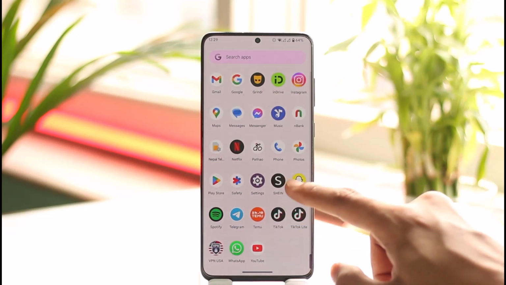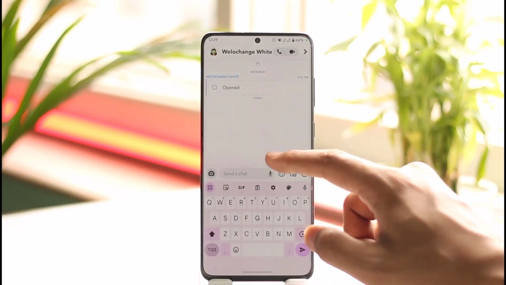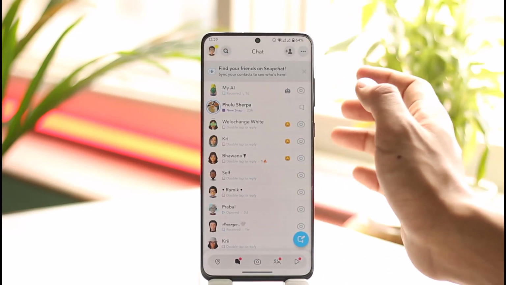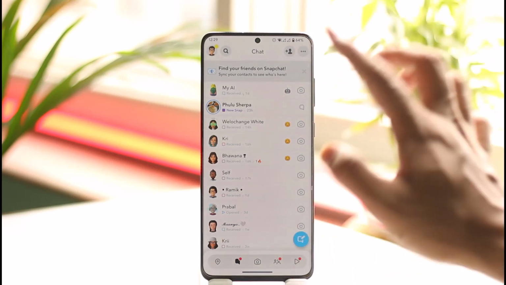So for this case, if I go ahead and open up Snapchat, and then if I want to view someone's Snapchat or the message they've sent, I have to open the message, right? So if I want to half swipe and then actually read the messages without letting them know, it is very simple.